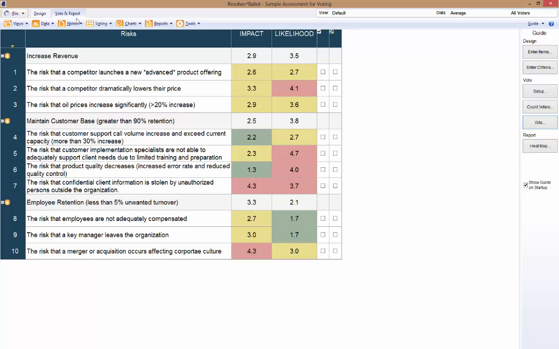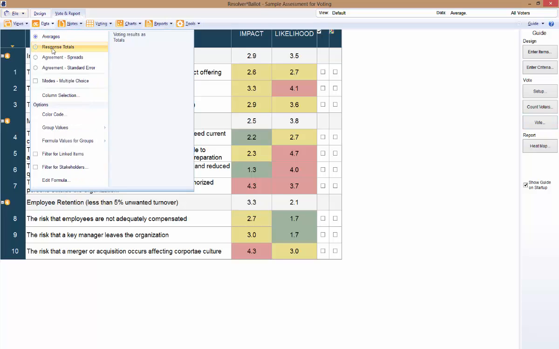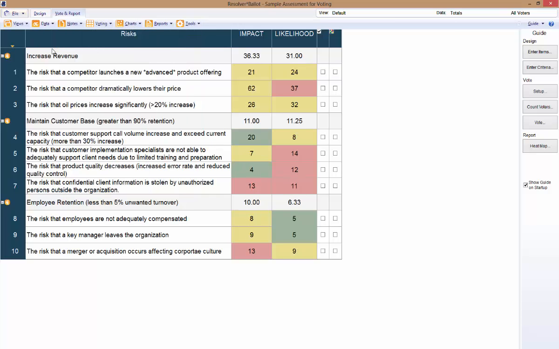The standard setting for both multiple choice and rating scale voting types is to display an average of the votes received. This would be displayed to 1 decimal point, but several other options are available as well. Click on the Data tab, and then you can select from the list of options. Averages, as just mentioned, is the default setting. This is an arithmetic mean of all the votes received. Response totals is the sum of all of the votes.